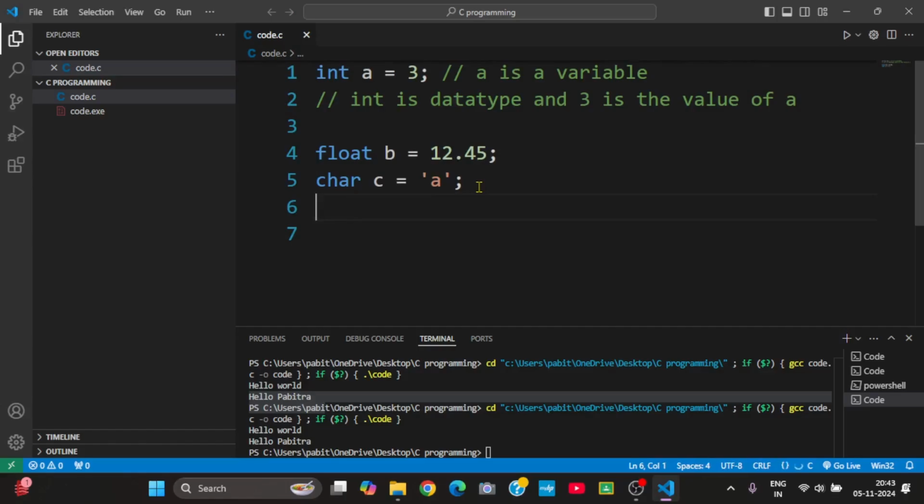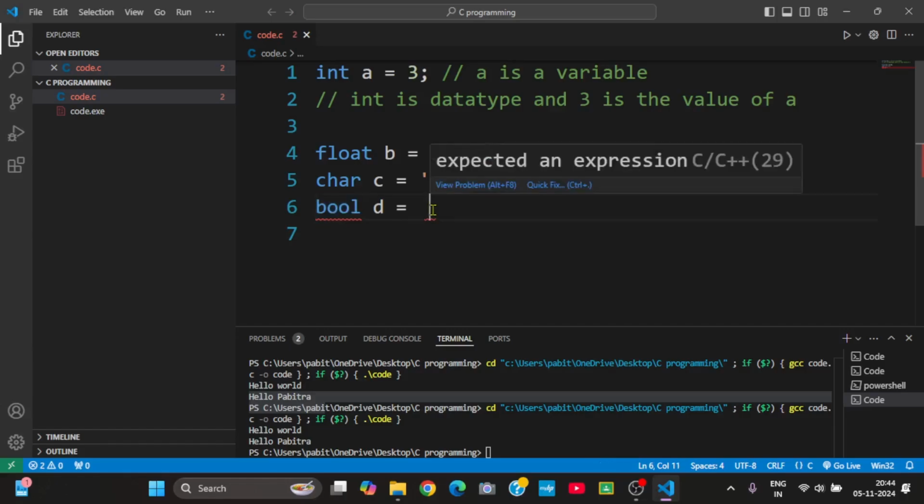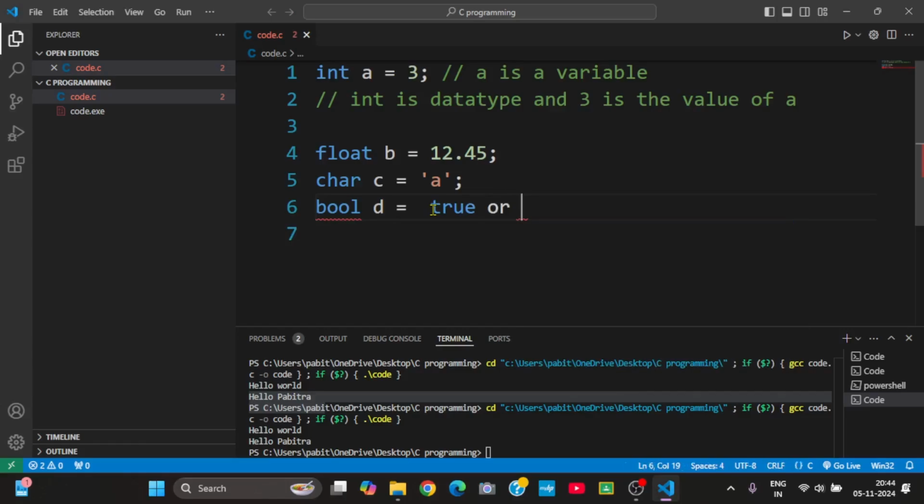So integer, float, character are also data types, right? Then there is also string as a variable, and boolean as well. We write bool and then the variable name. So bool means boolean data type. So the d variable is going to store a boolean value. You all know a boolean value is true or false, right? So the d variable is going to store a boolean value, either true or false.